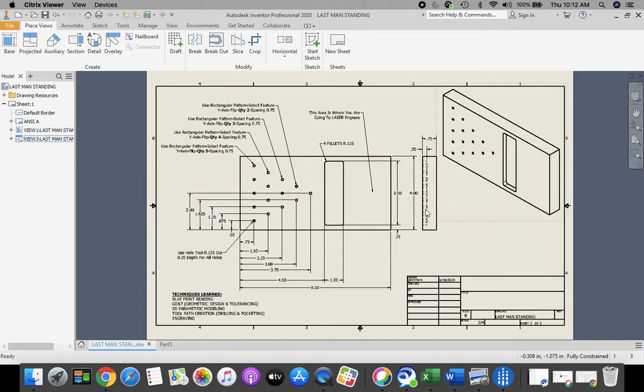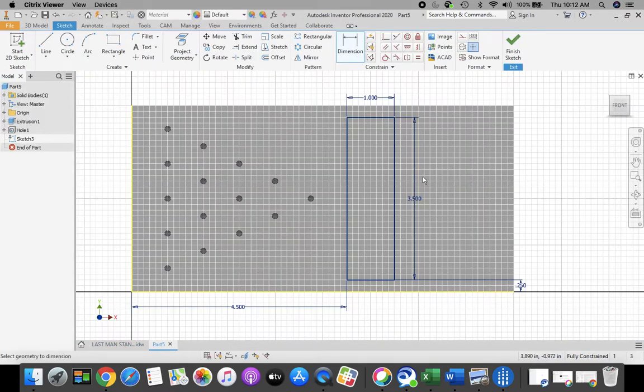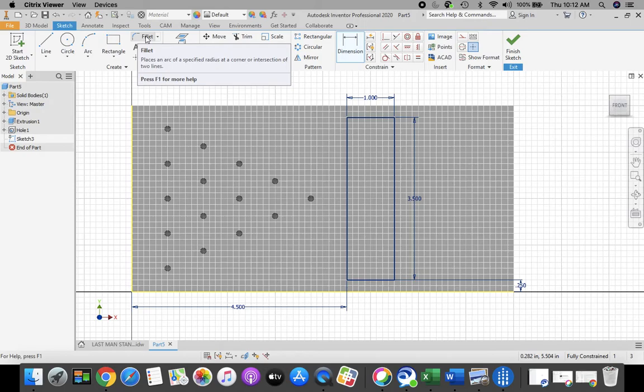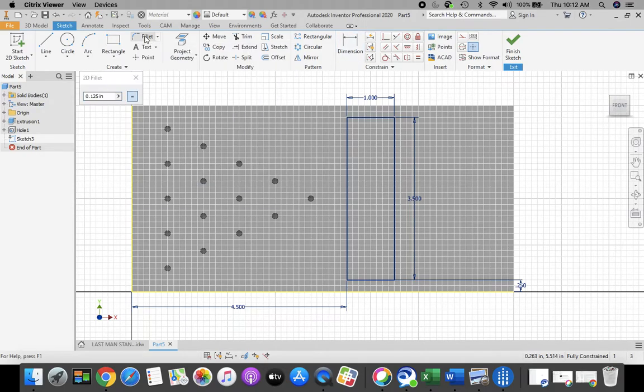Going back to our drawing, we're going to place those fillets in. So we're going to come over here to our ribbon bar right next to the rectangle tool, and I'm going to select my fillet tool. When the fillet tool opens up, it should default to 0.125, which is what we need. If it doesn't, you can highlight this dimension here and type 0.125. Then we're going to click one side of our rectangle and then click the opposing side, and that's going to put a fillet in there for you.